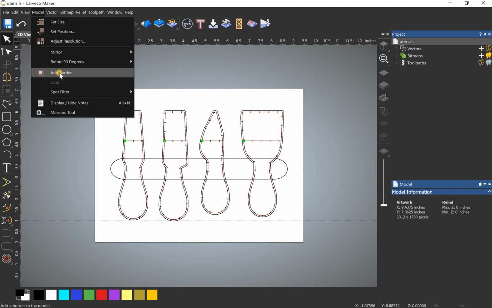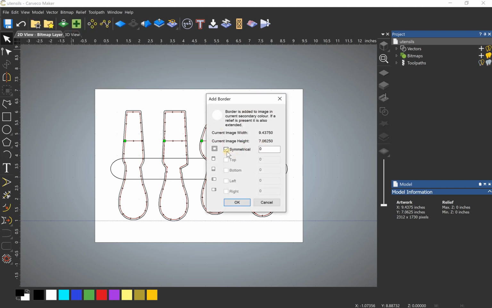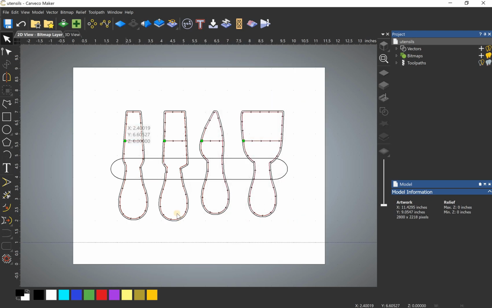We'll go model, add border. Let's say we want to add 1 inch all around. Our material is now 9 inches by 11.5. So we add 1 inch, and now our vectors stay the same size, but we've added an inch all around. Let's undo that.